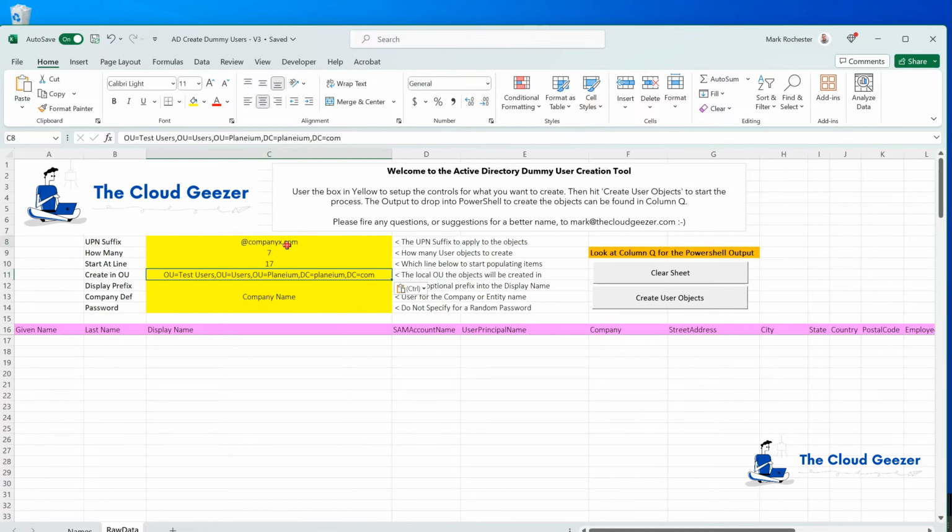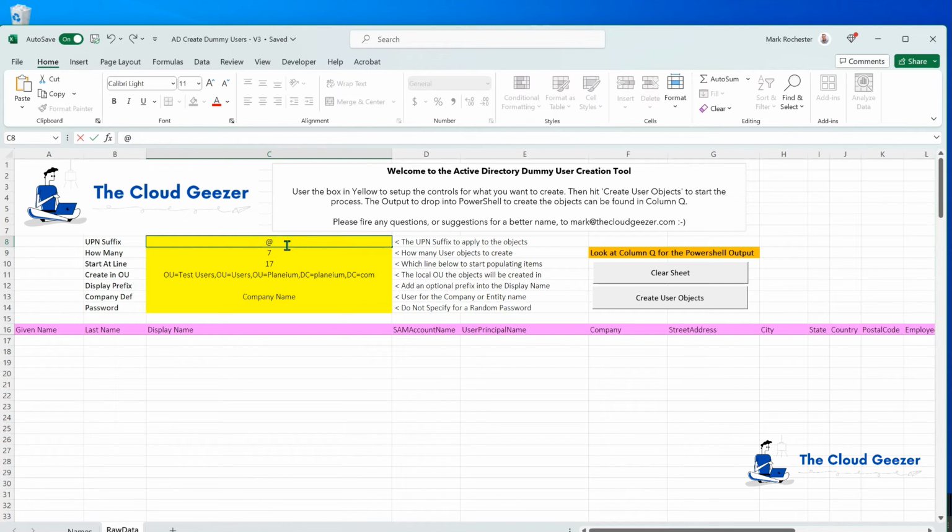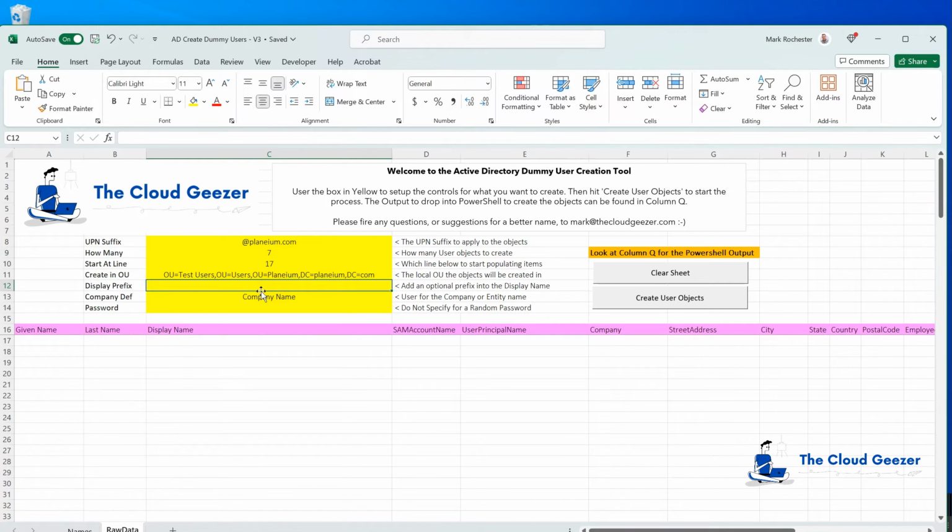Okay. So the other ones here, obviously we're going to use at planium.com, and we want to say I want to create 7 users for testing, and we're going to start at line 17, which is obviously this one here. We always start at 17 in this one. That's our first one there. If you were creating more and more and changing this, you'd then update and say what line you want to create from. Display prefix is if you want to put like test dash or something in front of the display name for these people. You can if you want. It's up to you, but that's obviously going to stick. So just be careful with that one. Company definition, I'll put in plain.